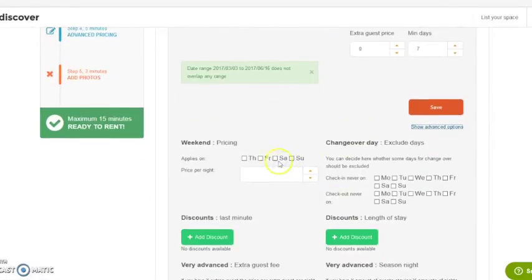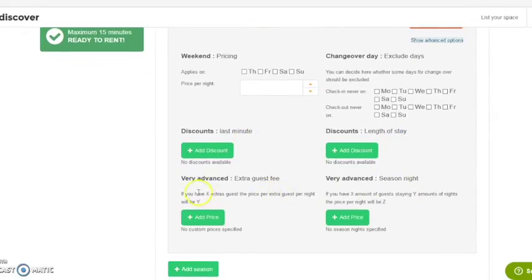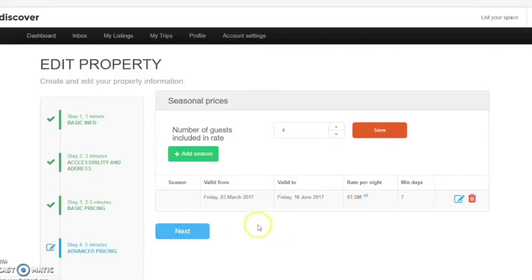If you were to select this, you can put down weekend pricing, a changeover day, last minute discounts, length of stay discounts, extra guest fee, very advanced pricing, a season night. So there's lots of different options for you here. Once you've filled in everything you need for this particular section, just press Save. And you will see that it's saved it here. If you need to add any more season rates, just press Add Season here. Once you've finished, please press the Next button.